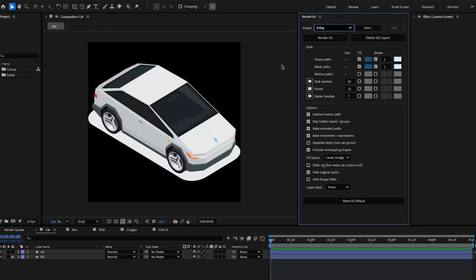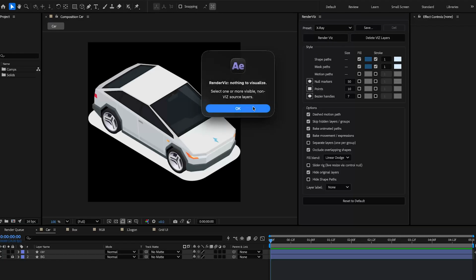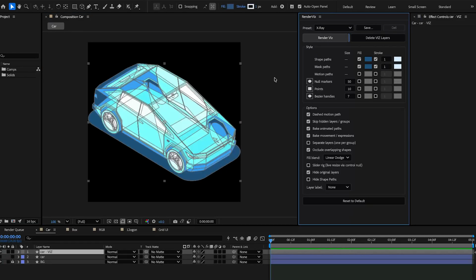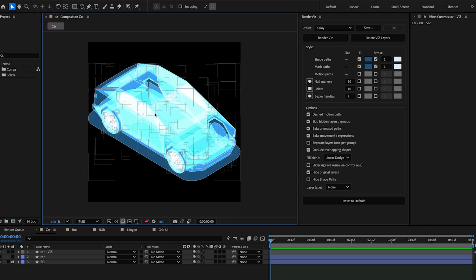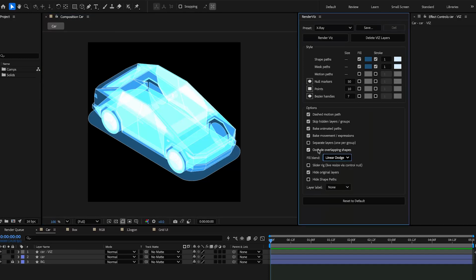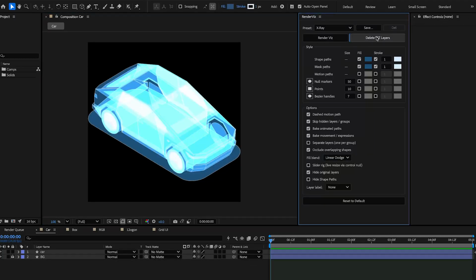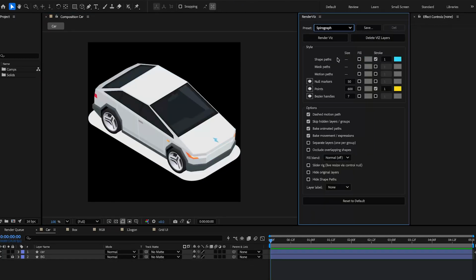And X-ray is actually really cool. It will fill every shape, but then also change the adjustment layer of the fill type. So in this case, it is set to linear dodge, and this occlude overlapping shapes is checked on. So any of the shapes with a fill will get linear dodge applied, and you could choose any of these other ones. So again, I'll just delete this, and Spirograph is a bit crazy. I'll save that one for later.